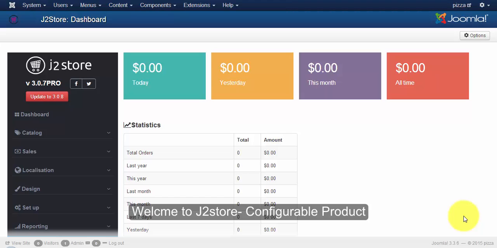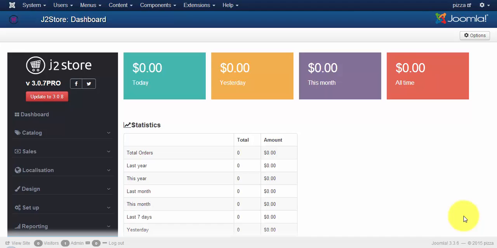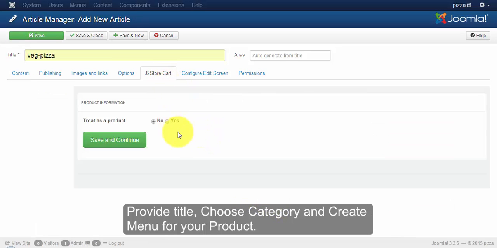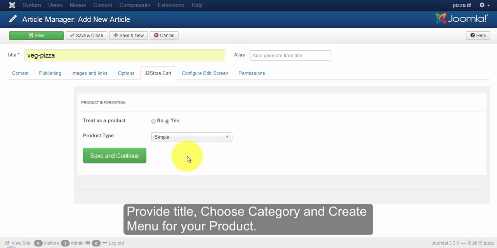Now, as shown in the previous videos, create a category, menu and furnish product details. Once you have provided a title, description and chosen your category for your configurable product, click on the J2Store cart tab. Since J2Store uses an article as a product, let the treat as a product be Yes. Now choose your product type as configurable. Now click on the Save and Continue button.